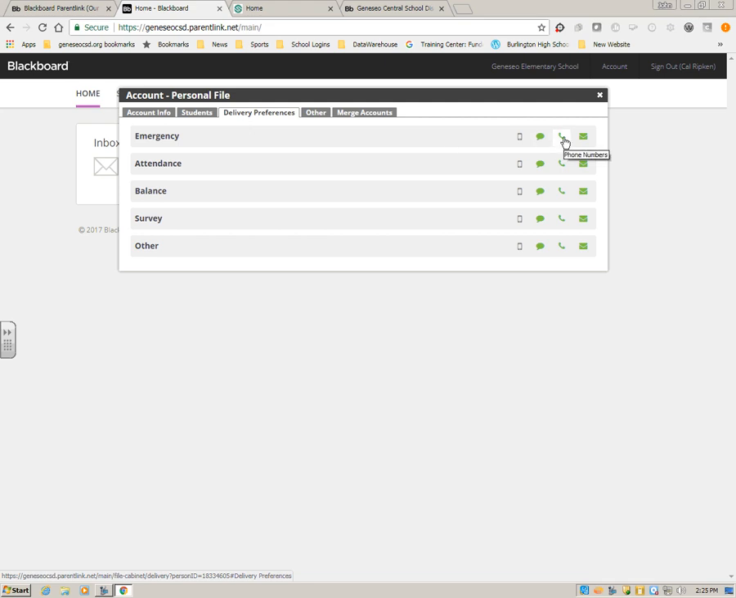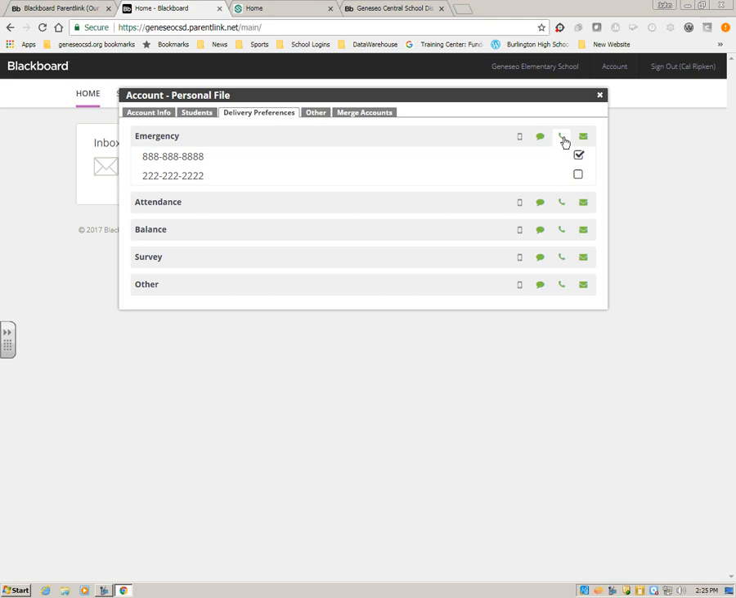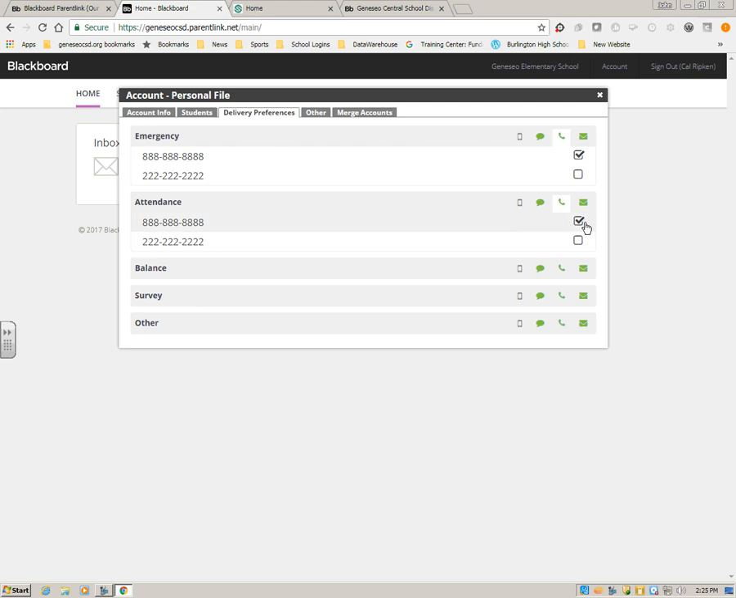If you click on the phone next to any of these numbers, you'll see those numbers that we have listed. Like I said, if it was an emergency call, we'd call everyone anyway, but you can make changes here as well. The ones you'll want to look at are things like the attendance calls. Say you want your mobile number called versus your home number; make that selection in here. We do have accounts set up for anyone that's associated as a parent to the student at Geneseo.